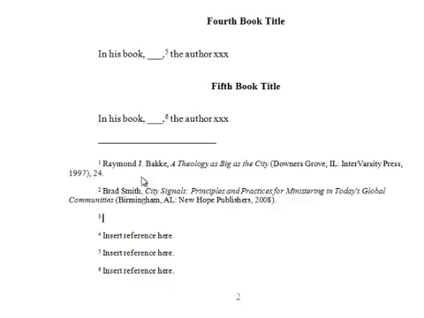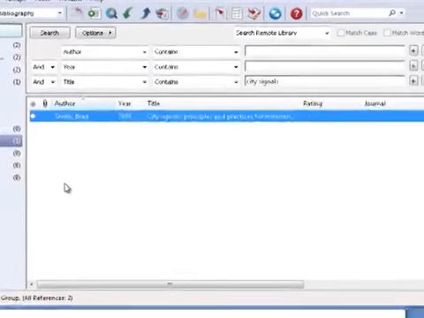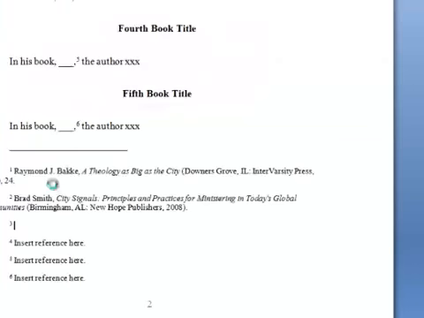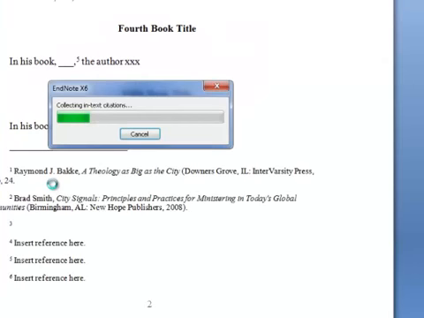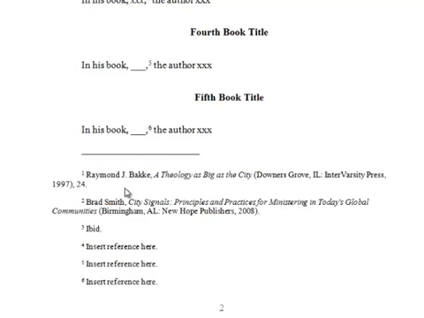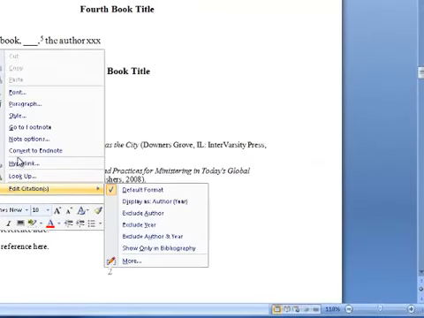So again, we go into EndNote. We're going to insert that reference again. So insert that, and it's just going to say IBID at this point. It should, if it's working correctly. Yes. So I'm going to click on the IBID, right click again, move over to Edit Citations, and down to More.